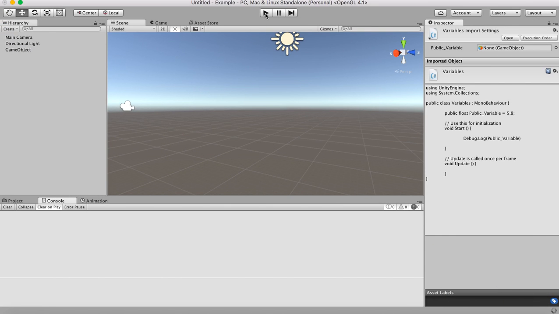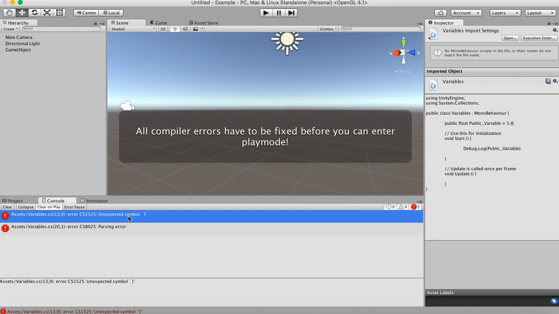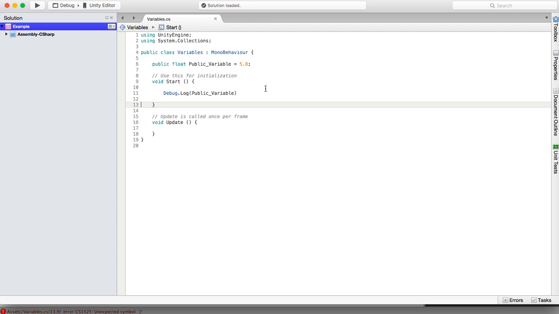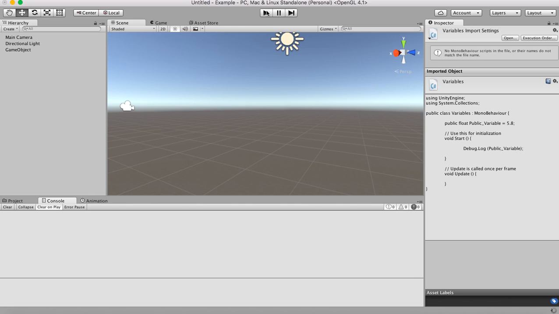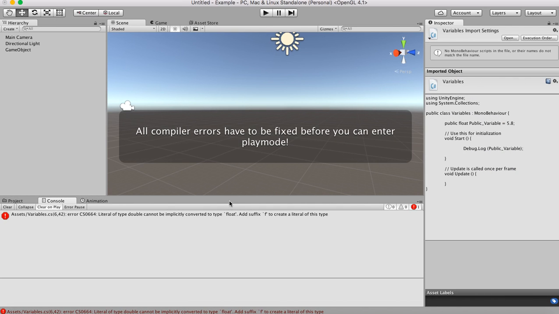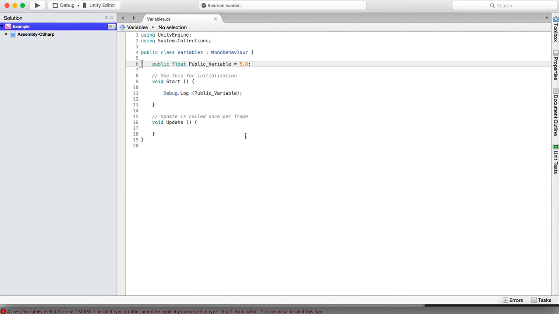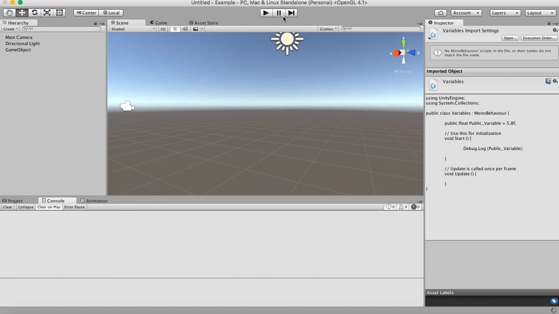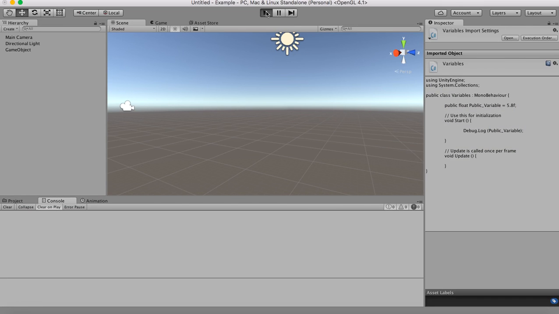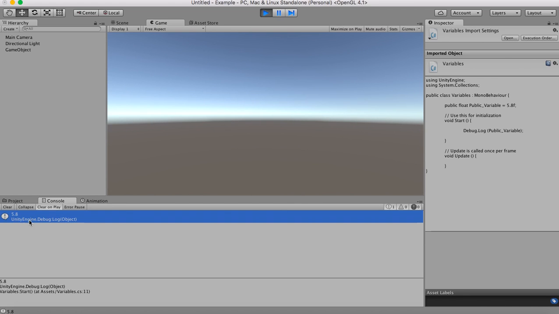open the console. One sec, there's an error. Oh, semicolon, of course. That should be better. Oh, actually, I made a mistake. You do need F when you declare a variable, even though it's inside and you said it was a float. I never knew that. Okay, so now it shows 5.8.